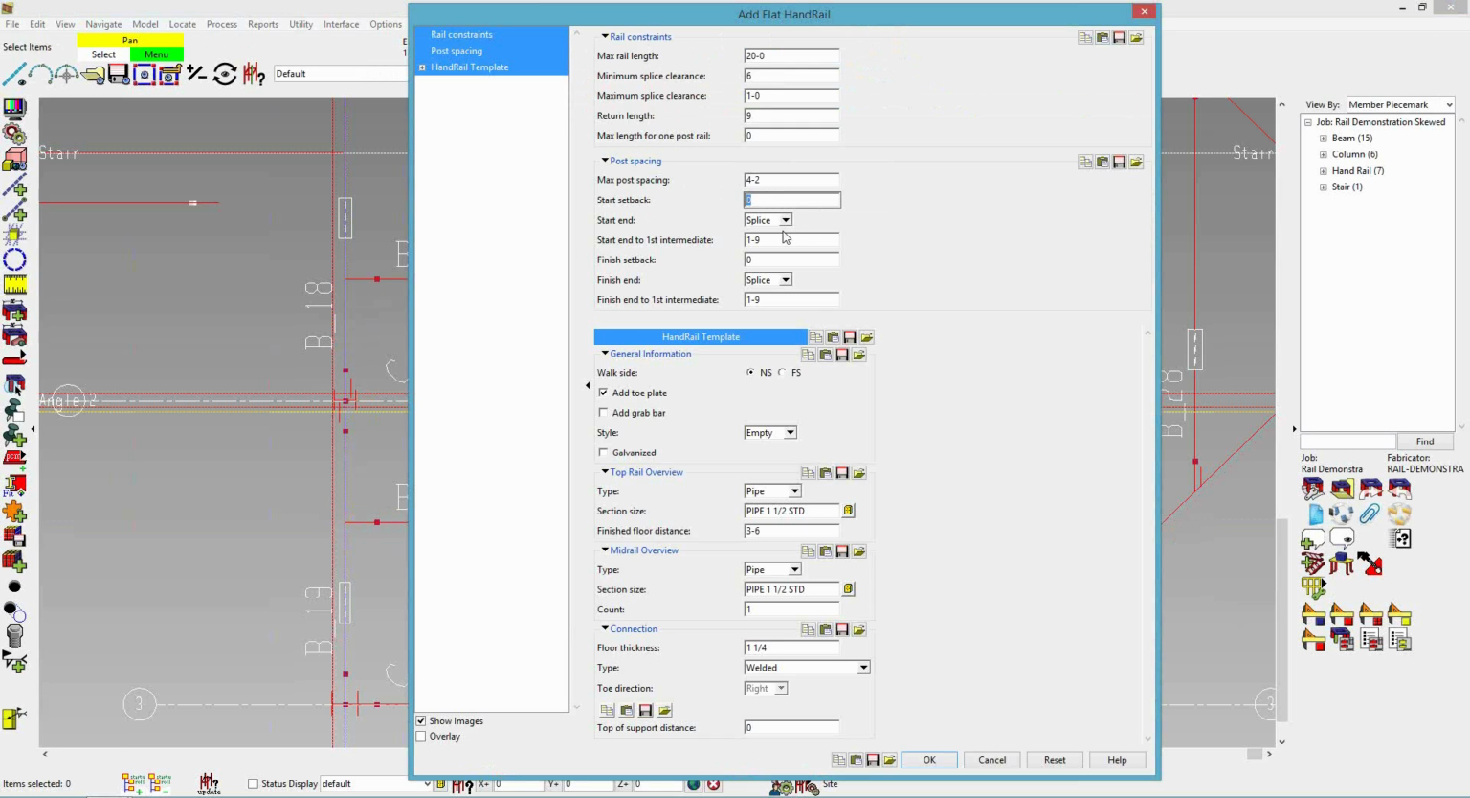My start end is just going to be a slice since it's enclosed. My start end for my first intermediate is 1'9", so to my first post. We have the same for our finish setback, so if I wanted to set that back a foot maybe. My finish end, and then my finish to first intermediate. I have my walk side. I'll just change that to far side. I'll have a toe plate in there. For the style, I could put mesh or pickets if I wanted to, or galvanized.